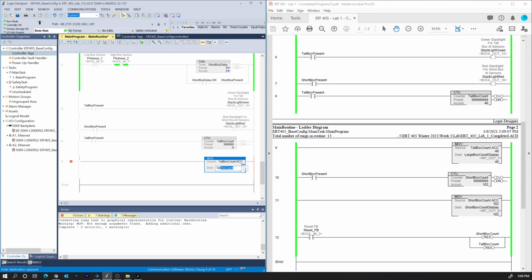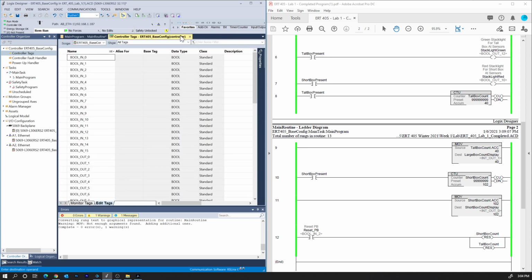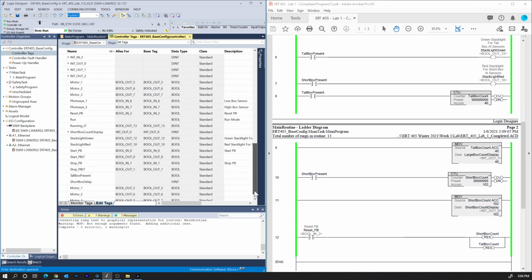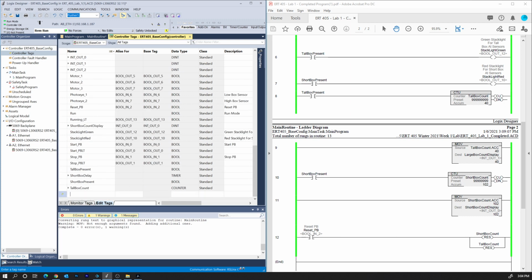Tall box count display. You know what? I don't want to make it here because I can't do the alias if I do it here. This is going to be a bit extra complication. We'd have to go offline to alias it later, and we can do that, but I'm going to do it all in one shot here.